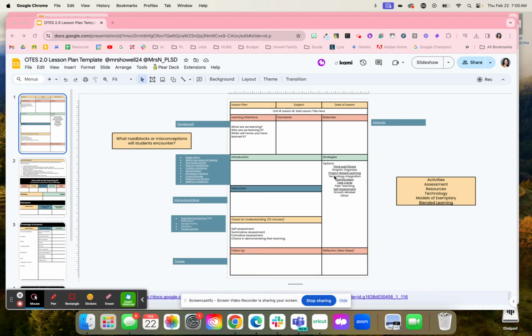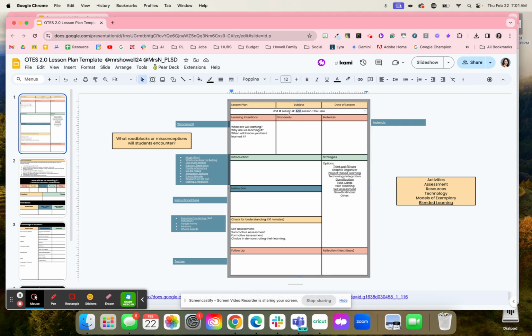Here is a way to lesson plan and help your instruction. I made this for the Ohio Educator Evaluation System, so feel free to adapt it based on your state evaluation system or based on what you need. Right here, you can see that first you want to name your units, your lesson, and add your title right here.